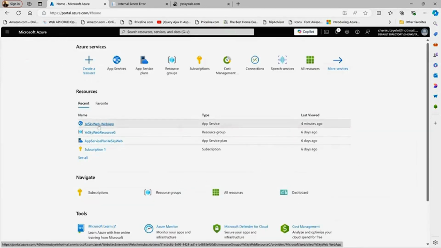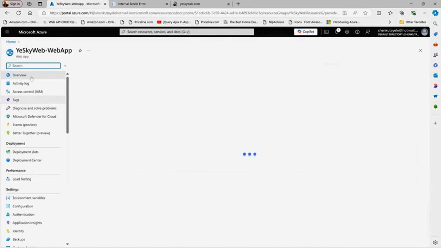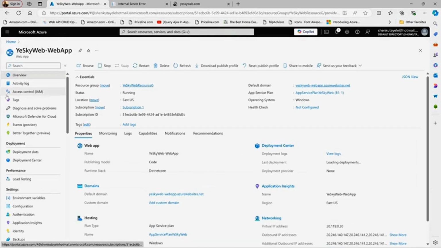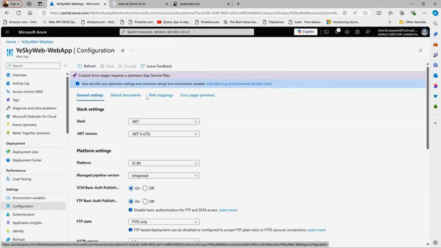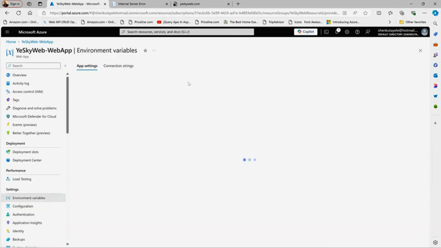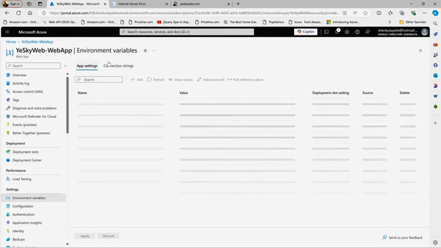So this is our app service. Be in the app service, be in the overview, and then go to the configuration. In the configuration, you have two choices. One of the choices is, first you have to go to this place, view and edit your application settings and connection strings from environment variables. So you have two options here: app setting and connection string.